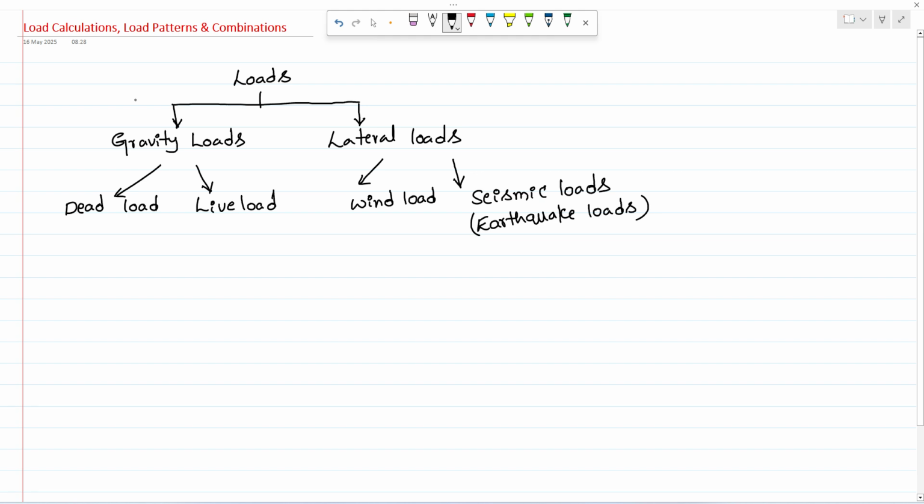So in our course, we are concentrating only on gravity loads because our aim is to design a residential building subjected to gravity loads. So we will be discussing only about live load and dead load. So first we shall see dead loads.